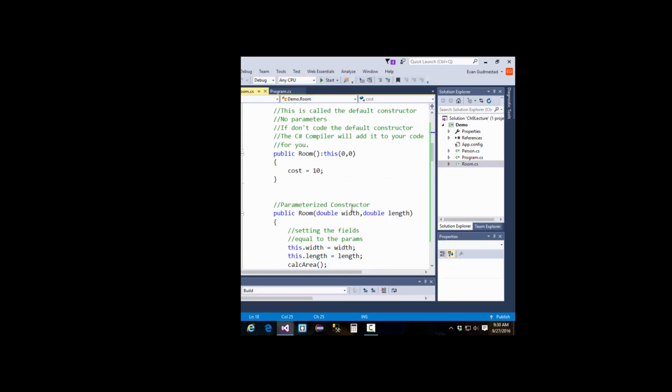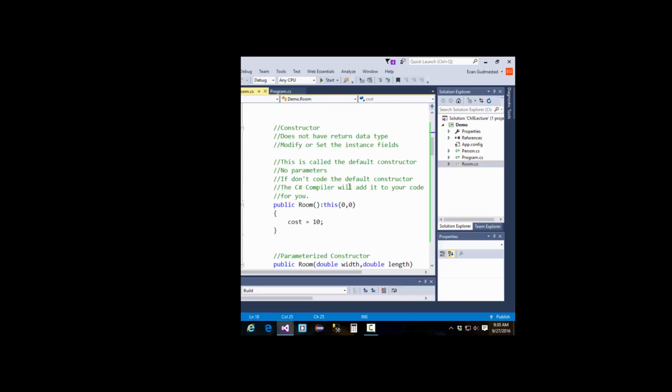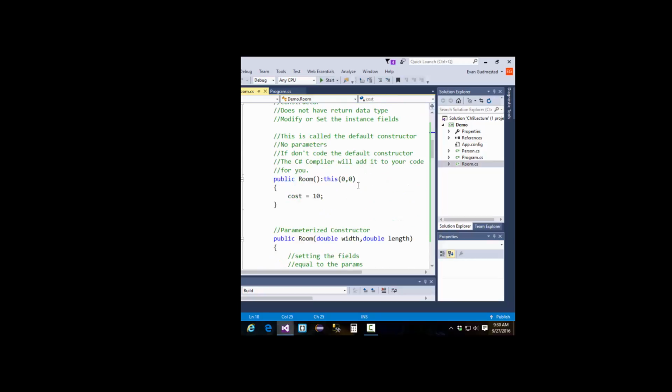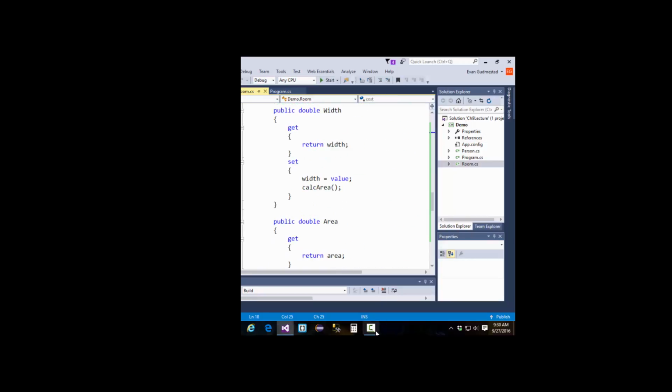Not to be confused with, although many students do confuse it with, a read-only property. Different things. Properties versus fields. Read-only property, read-only field, different things. Okay?